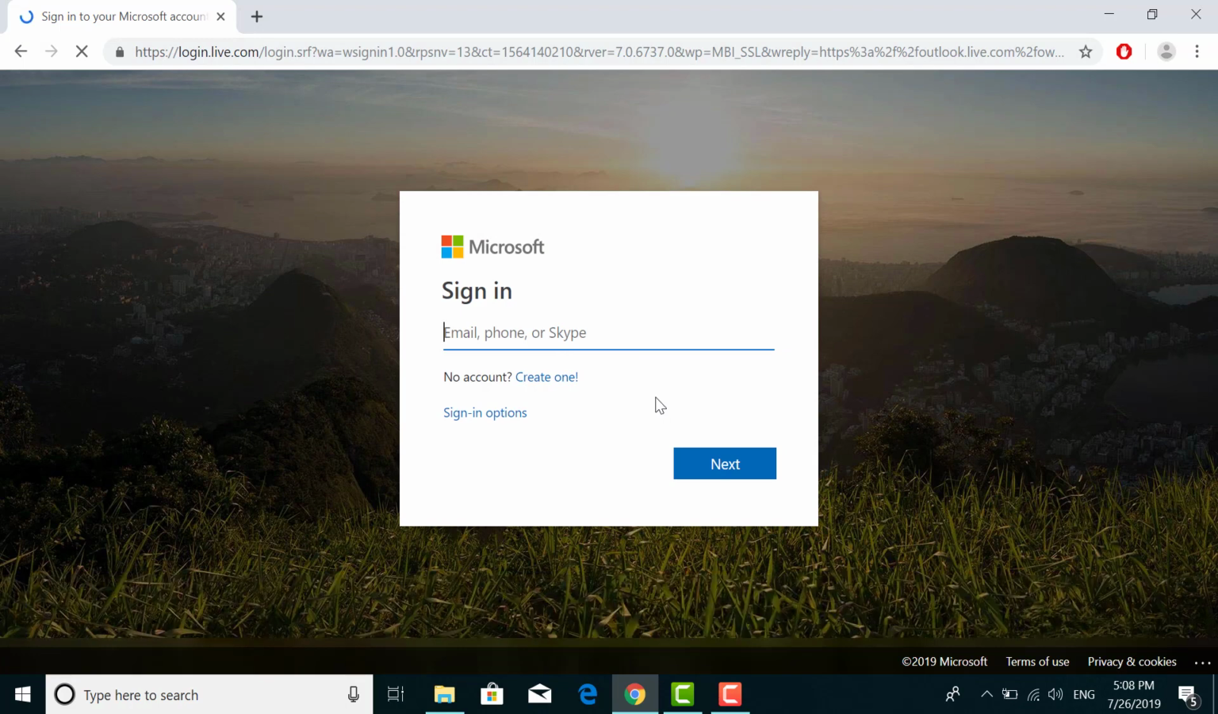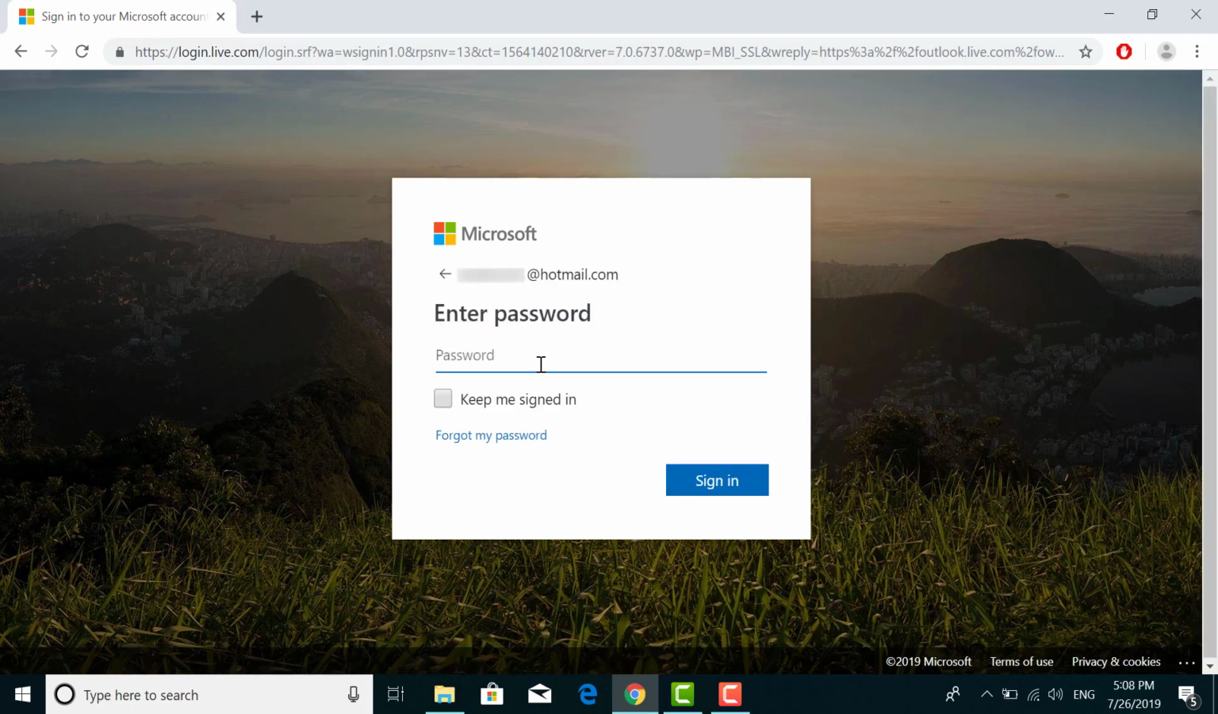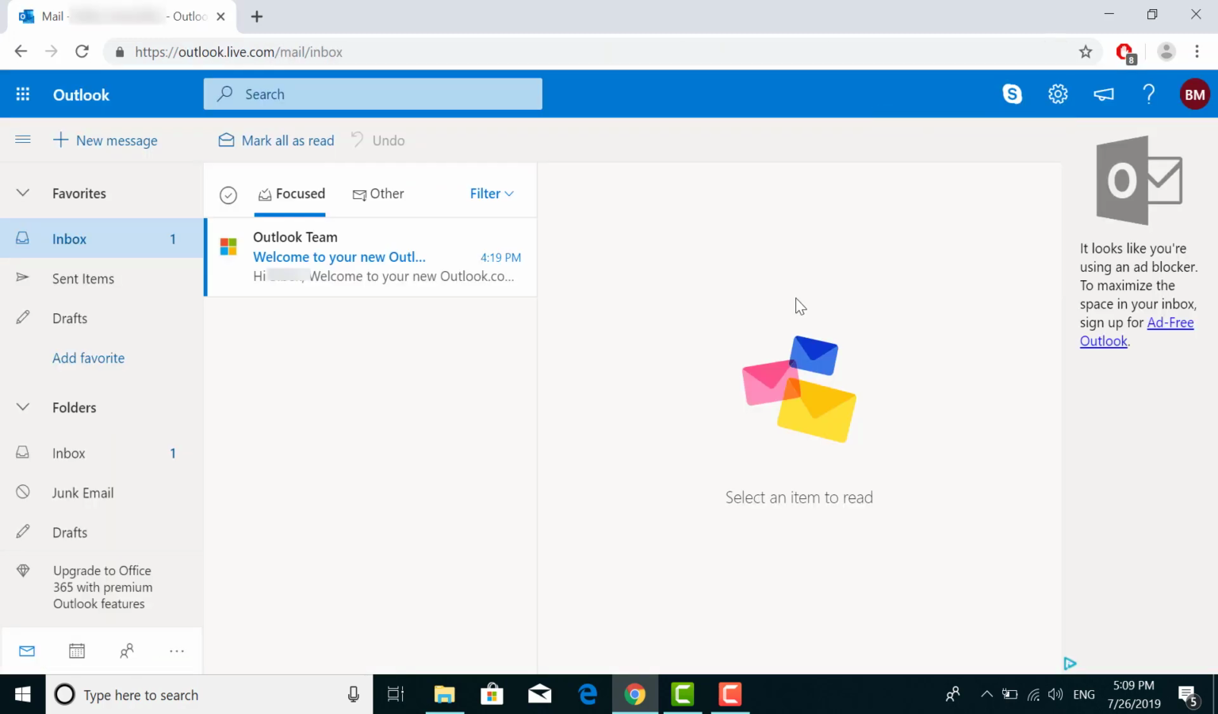Now here you have to enter your email ID and hit next. Now enter the password that you have set up with your email ID, and click on sign in. Now you're logged into your Hotmail account. It's a very easy and simple process.